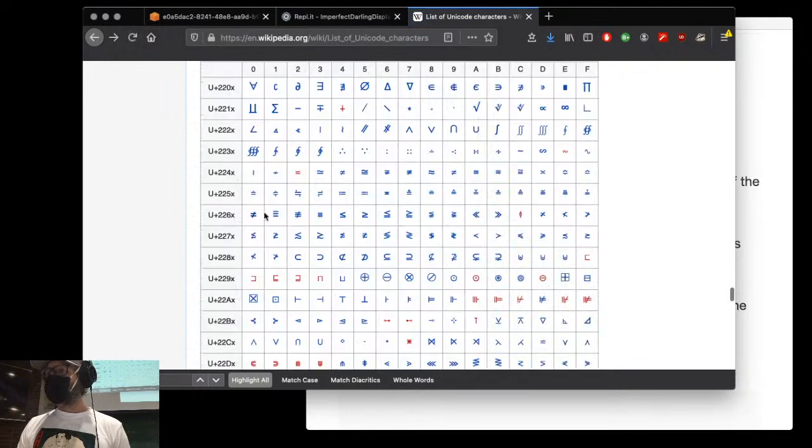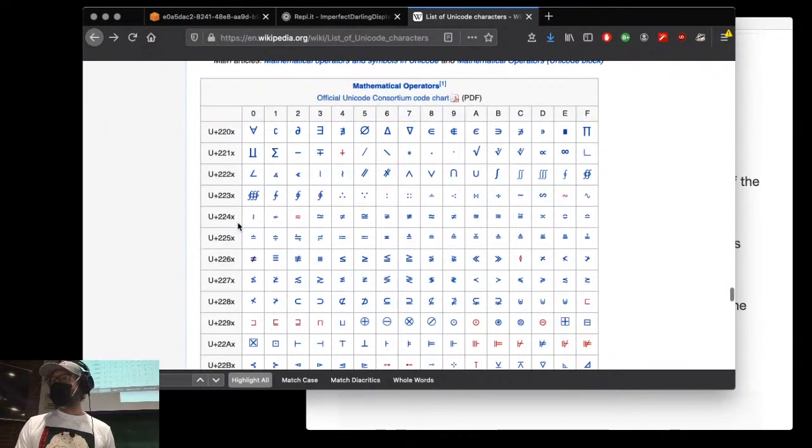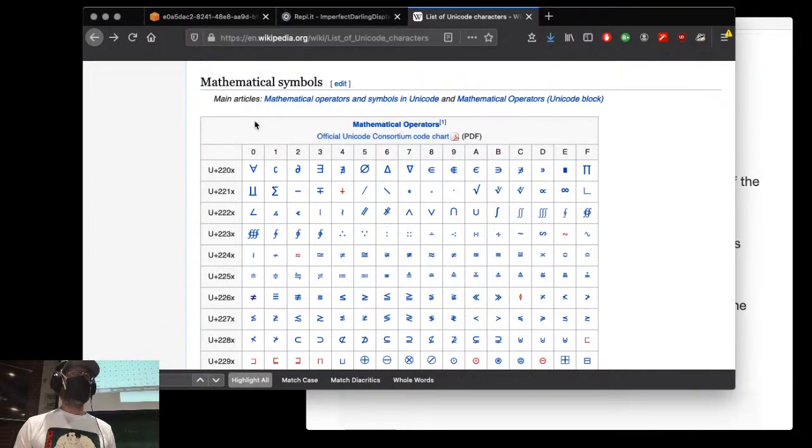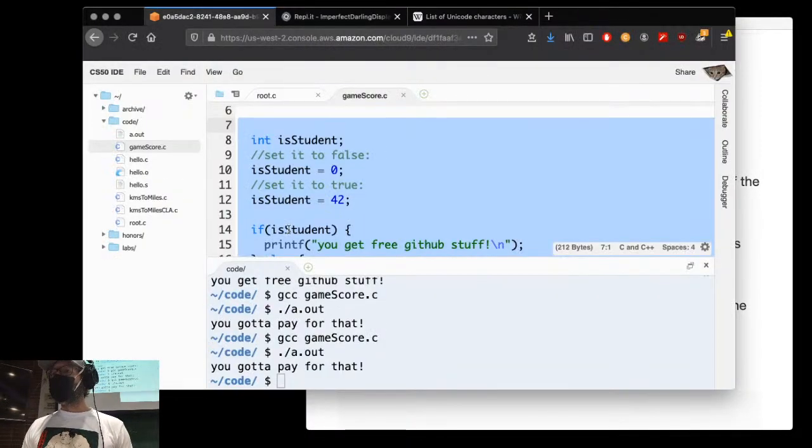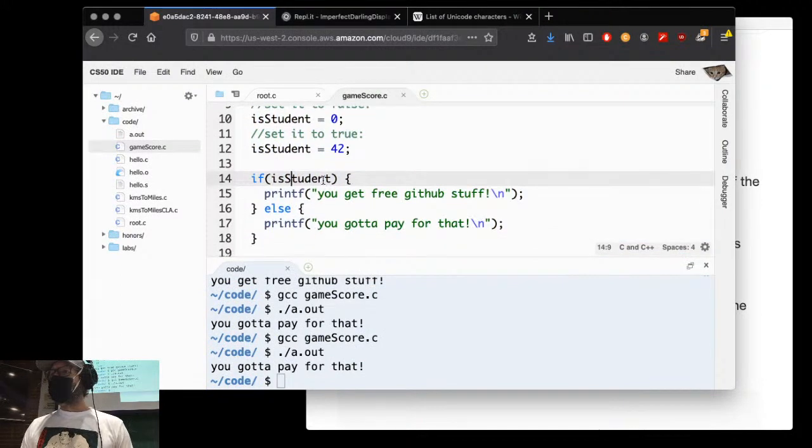What value did it have? U+226X, definitely not ASCII text, right? It is way up here in the mathematical symbols table. That is not ASCII text. You would not put that in code. In fact, if you tried to put that in code, I can put that over here in my markdown editor, but if you tried to put that in code, let's find out.